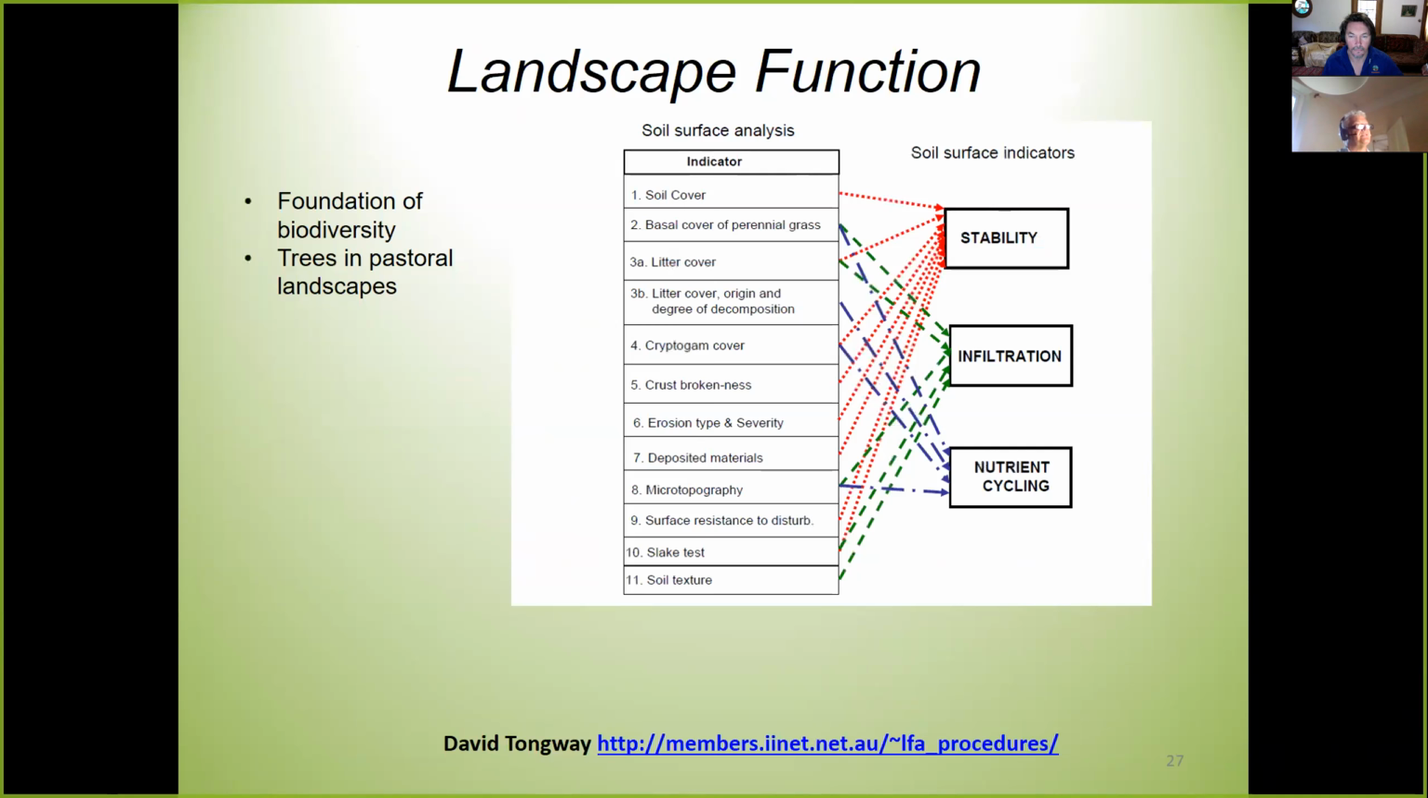See, there's a line from 3B down to nutrient cycling, that blue line. I wanted David to put a few more lines in there, but he said that was enough. So it's what's happening to the litter between the plants and is it decomposing? And are the bases of the perennial grasses getting larger, leading to that nutrient cycling? So that's the water infiltration, that litter and soil cover, the stability. This is what we're doing out in a grassland. And so if you have a financial target, you've also got to have this landscape function target.